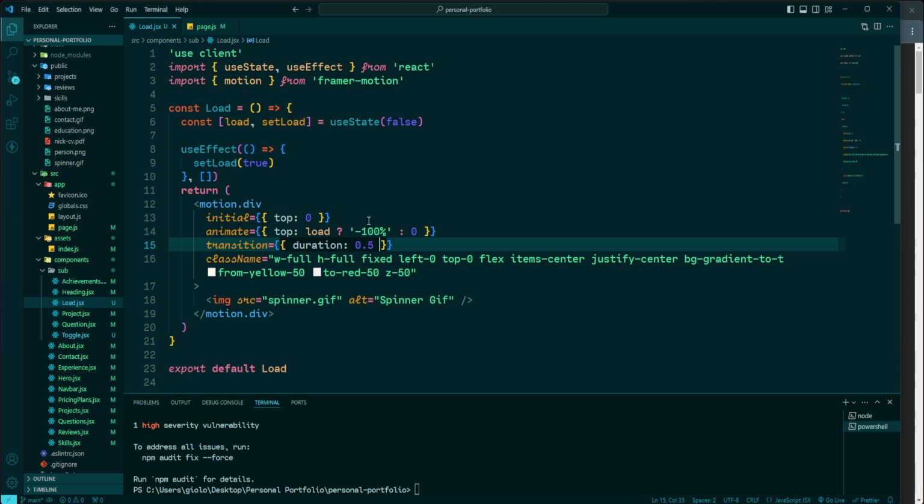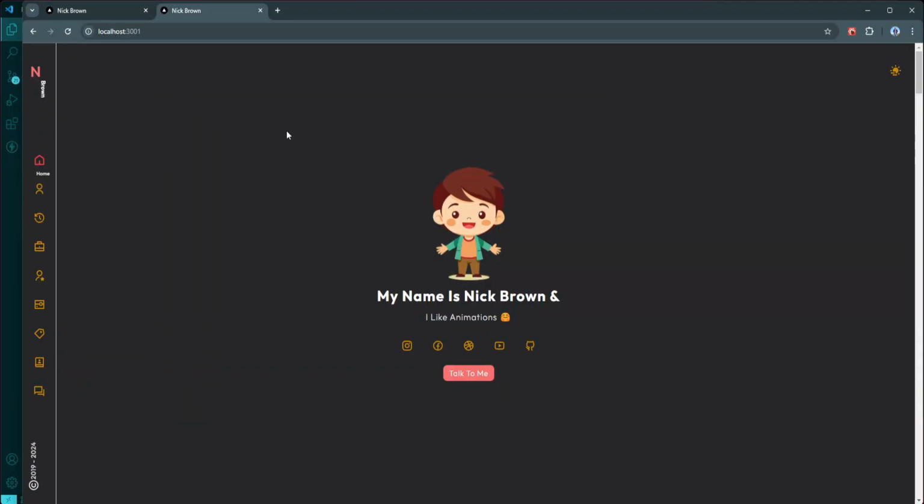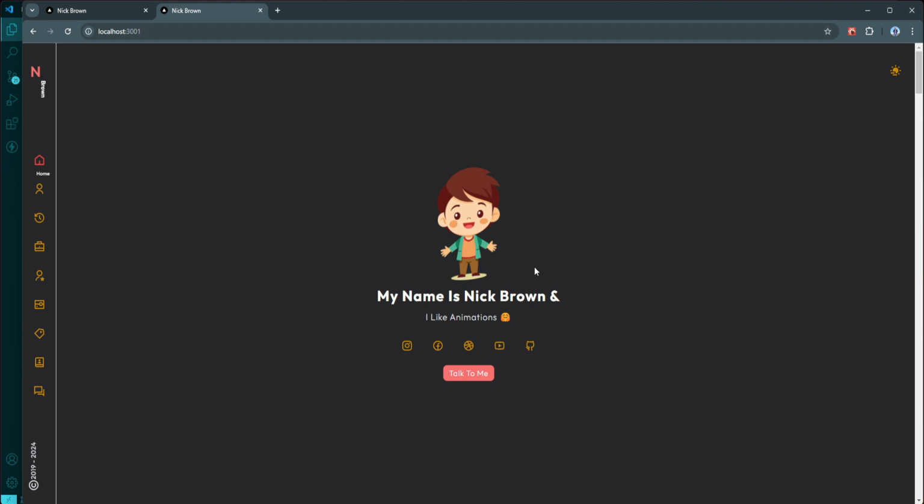Let's go to the browser and reload the page. So as you can see, we have here the loader, which disappears once the content is loaded. Alright, so as you can see, we have a fully functional and animated loader that engages the user while the page is loading and smoothly fades away once everything is ready.